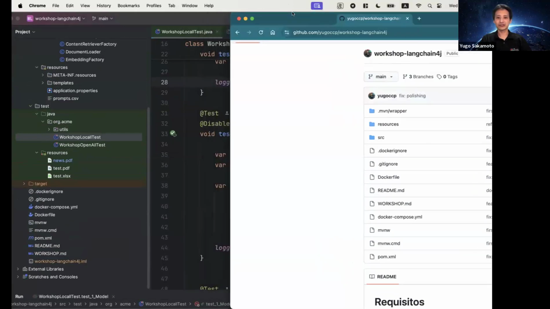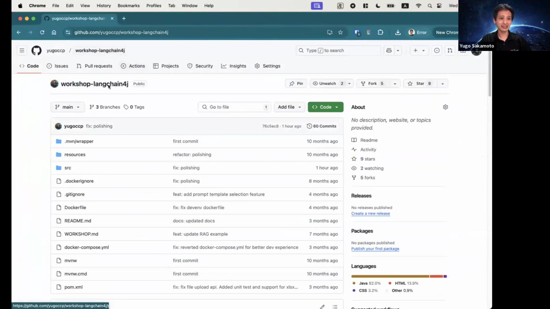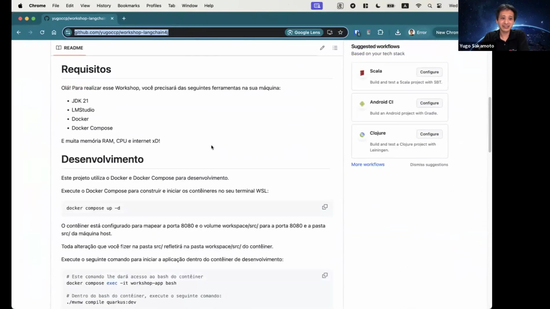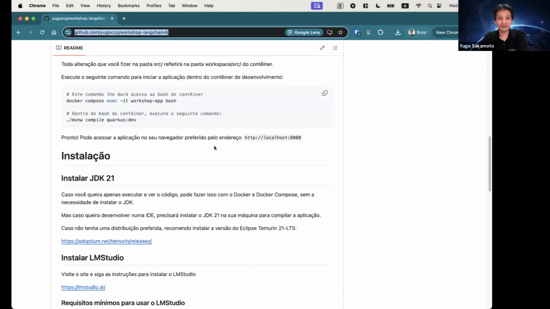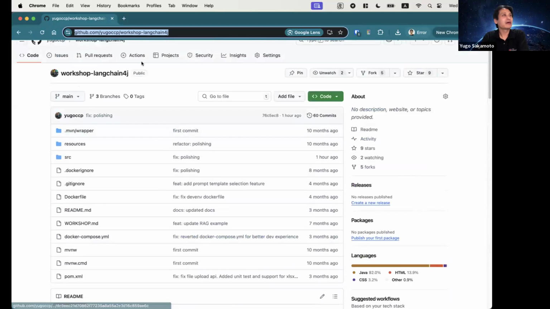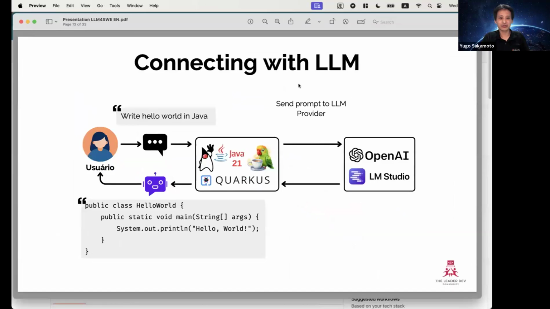So if you want to follow along with the code that I will be showcasing here, you can come to the GitHub account, workshop Langchain4J, the link that I pasted in the chat, and you can clone the code here. As I said, it is in Portuguese, but I think you won't have much problem following the code. Okay, so let me just come back to the presentation, then go back to the code.